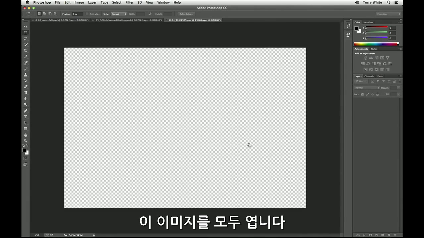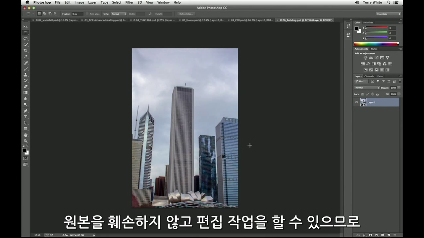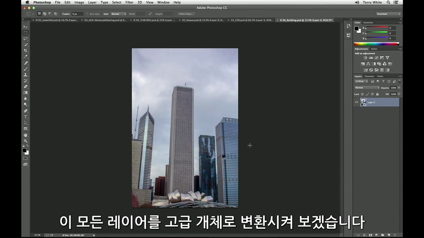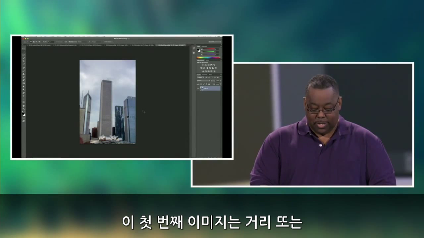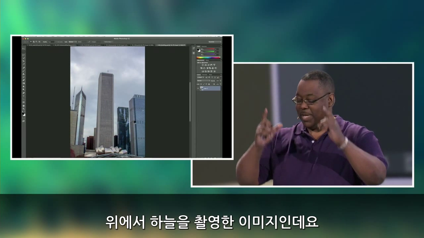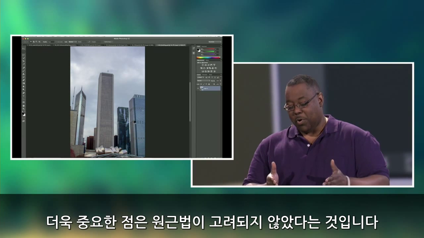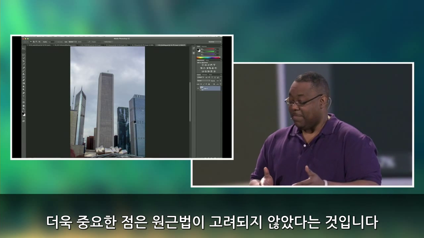All right. We'll just get those images open. So I thought we could work, first of all, non-destructively. So I've gone ahead and taken the liberty of converting all these layers to smart objects. Now with this first image, you can tell, taking an image from the skyline, especially from the street or from up above, you end up with maybe a potential of it being crooked, but more importantly, you end up with the perspective being off. Right.